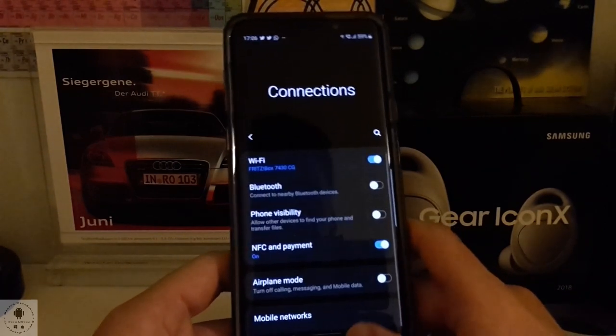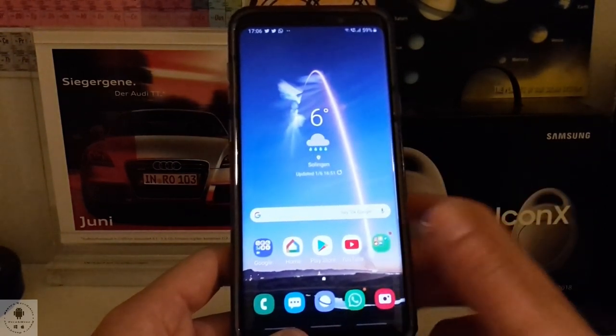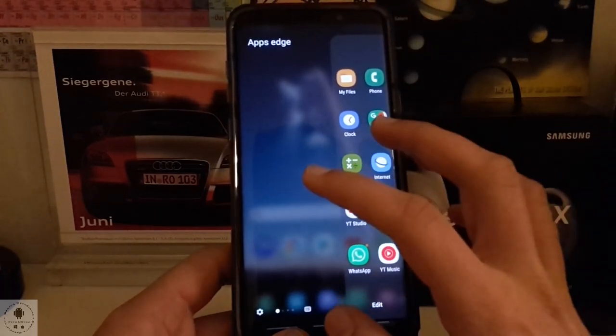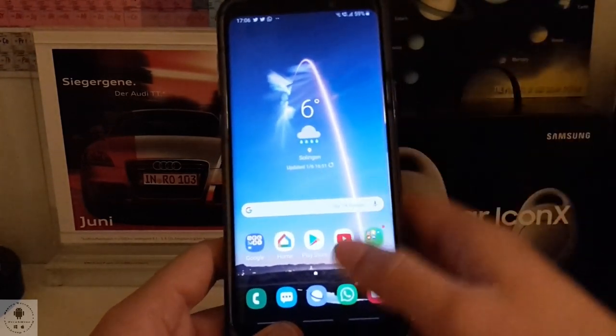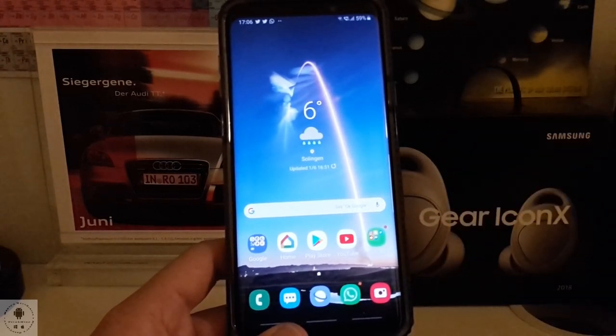So this will definitely help you to improve your battery life. So that was it. These were my major tips to optimize and to enhance the experience on your Galaxy S9 and S9 Plus, so that your device will run at the best performance over a long time.